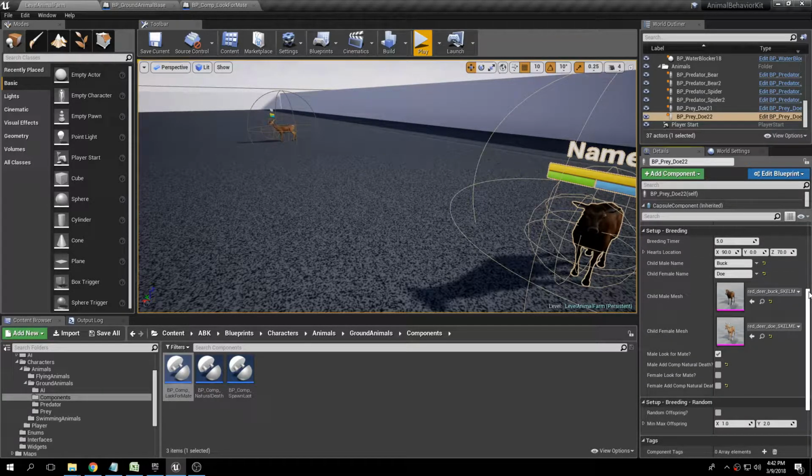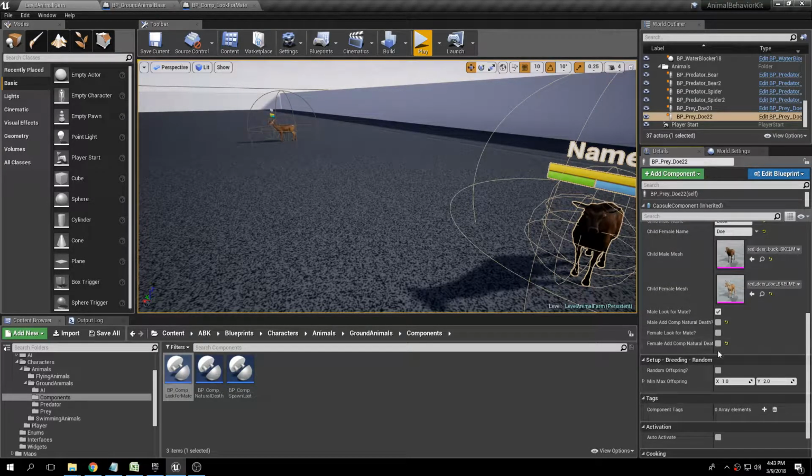And then there is an equal chance, a 50% chance, of the offspring being male or female. If it is male, you can specify the name for the male and the mesh, or if it's female, you specify the female name and the mesh. And then you have a few options here. In this case, the default is you want only the male to look for a mate, not the female.